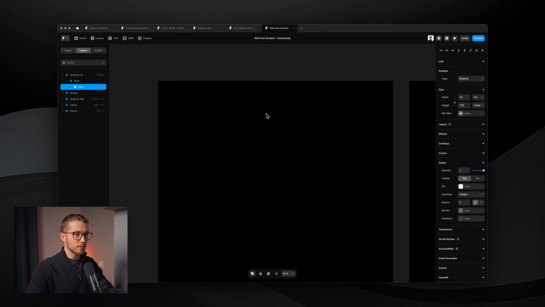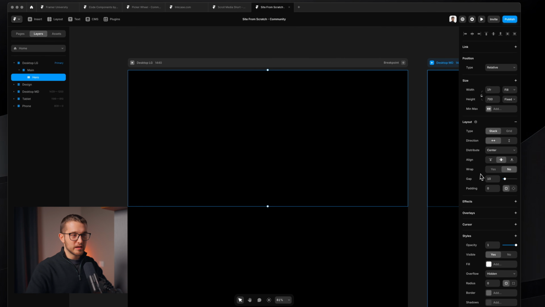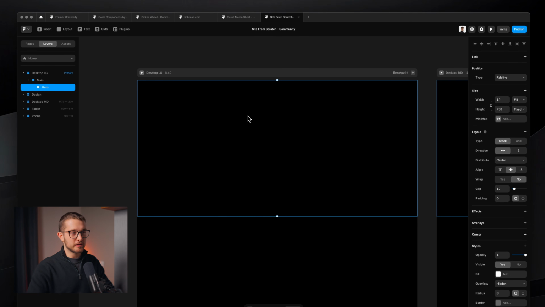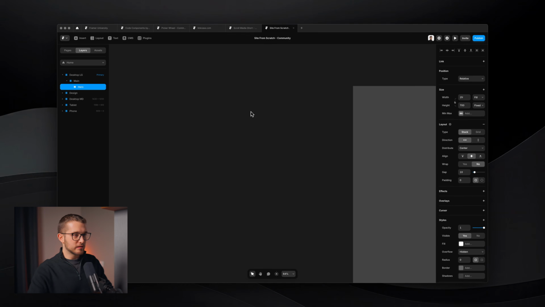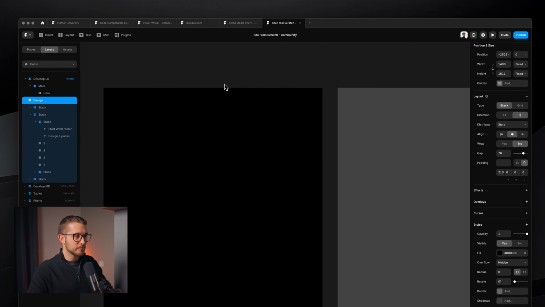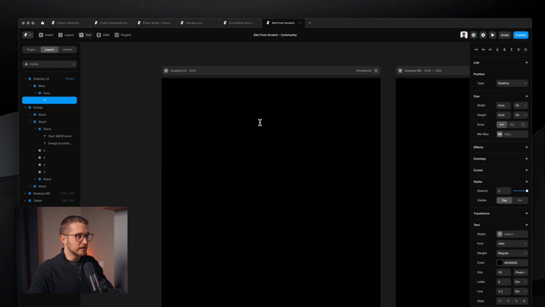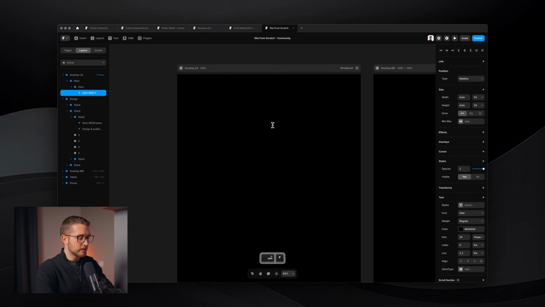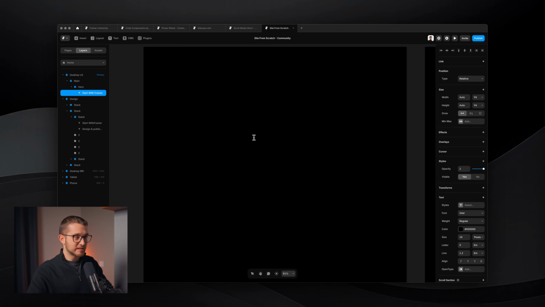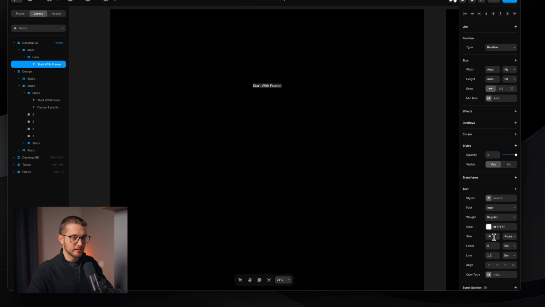Cool. So now we can also turn this into a stack on the right panel, and then we can start placing elements within this. So as we can see right here, we have these texts, for example. So we can just press T on our keyboard, click into this hero, and write start with framer. We cannot really see the text because it's black, so I'm going to select the text and turn it into a white color.